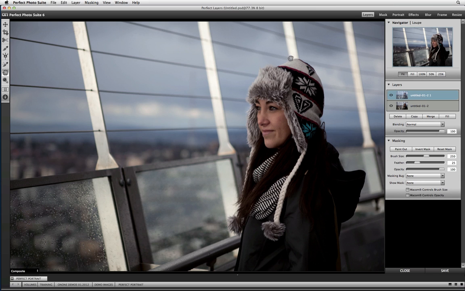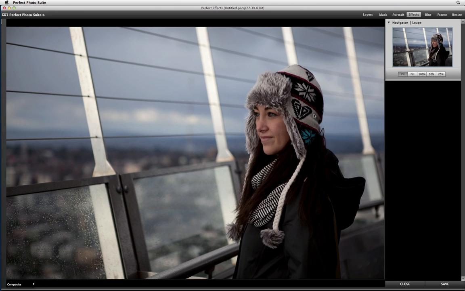I'm going to send this into Perfect Effects because you remember how I was saying at the beginning of the webinar, I have a certain style. Even though I'm working on a portrait, I still like to infuse my own style. And so what I'm going to do here is go to Perfect Effects because I want to further stylize the image.